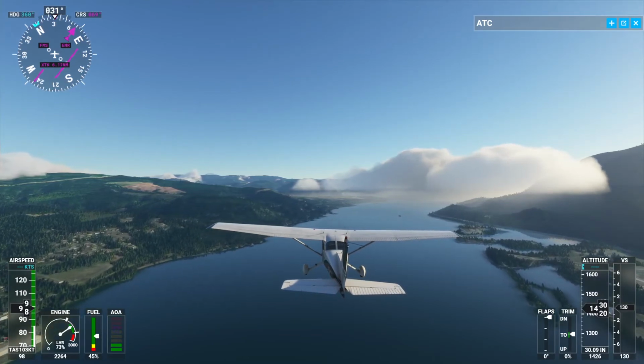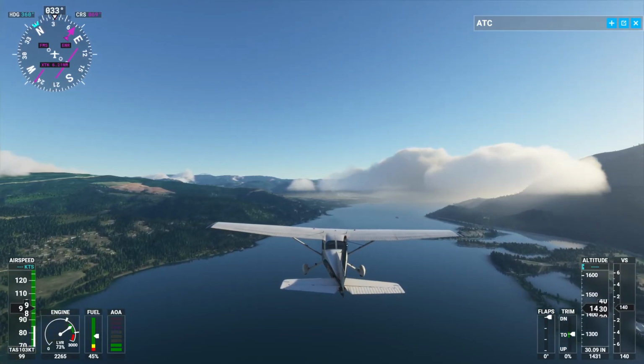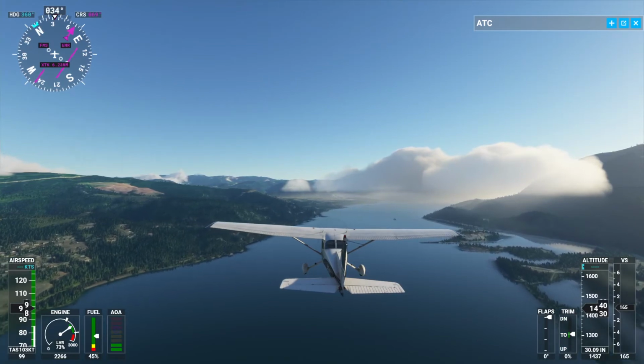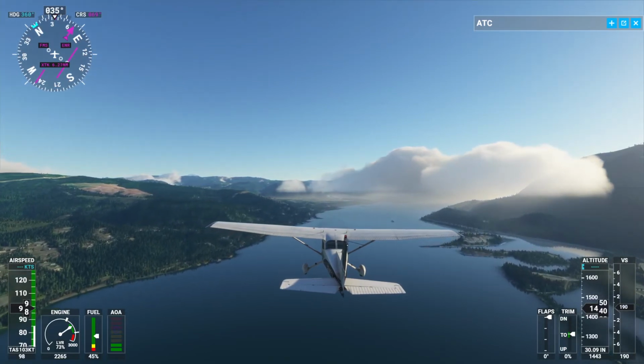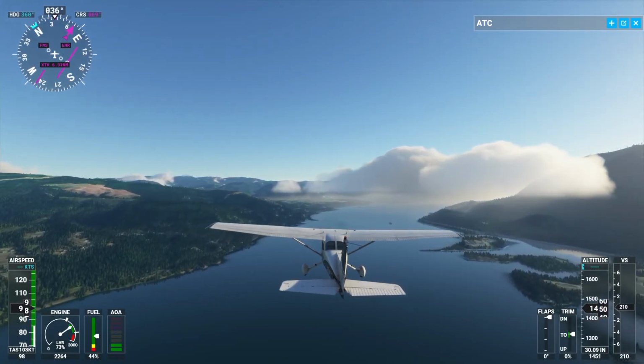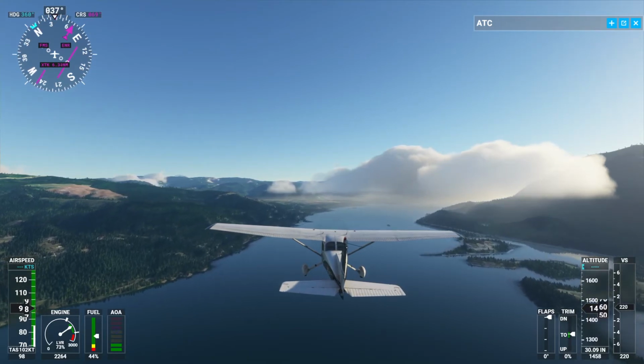I'm also just running on an i5 7500 and a GTX 1650, so I'm really happy with what I'm getting out of this, honestly. Really happy.